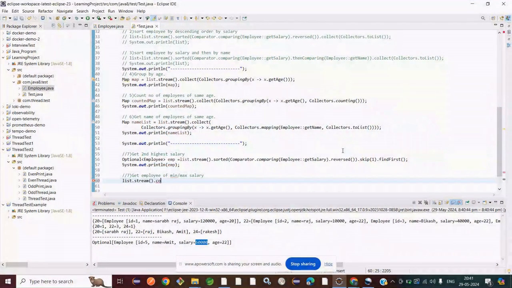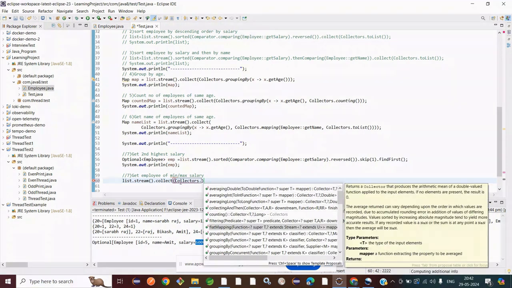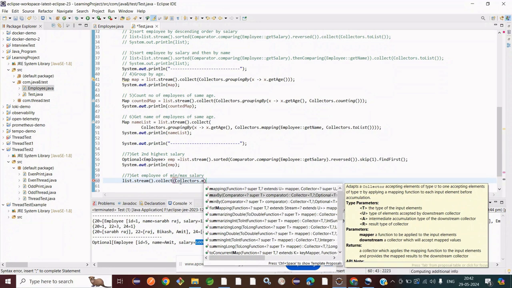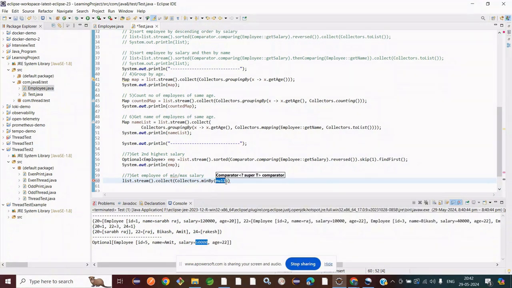We'll use what is available in the collect method. Collect is a terminal method, so we'll use it and calculate the min and max. Let's start: collect, stream, and then Collectors dot. Yeah, we have averaging, groupingBy, minBy and maxBy. So minBy, okay, it's asking for a comparator. So here we will provide the comparator.